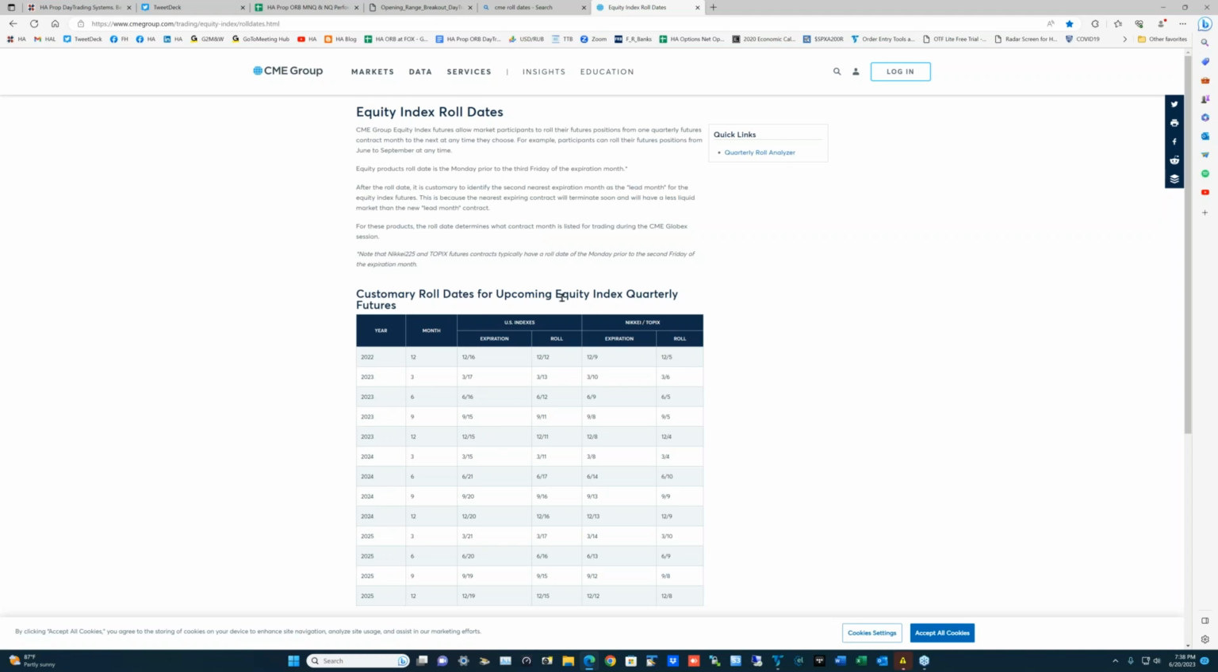Here you go. For equity index quarterly, remember this link. It's equity-index/rolldates.html. And if you go here, these are the indices. Look at that. So 9/11 is a roll. Okay, and then 9/15 is expiration. So 9/11, which we're closed. No, we're not closed. We're open. Yeah, 9/11, which is the Monday, it starts.